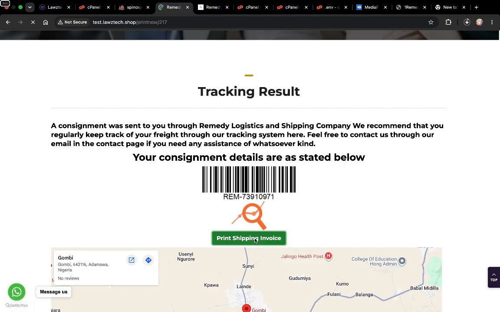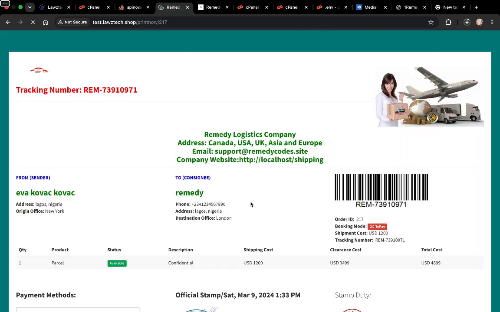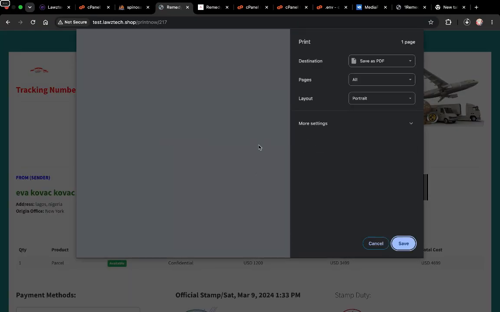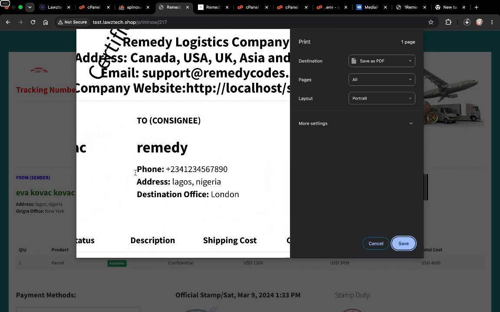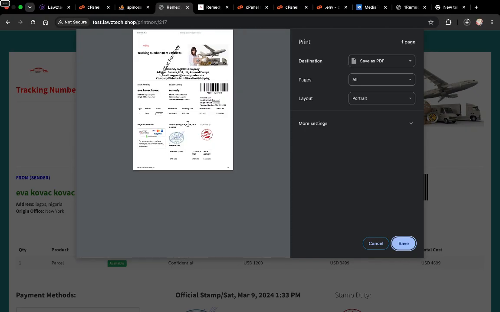shipping invoice. So once you click on print, it's not everyone that has this. Some have it, some don't have it. So you can see this has worked. Look at how perfect it is. It looks so amazing, very genuine. So I'm advising this is just for educational purposes and it's not for any fraudulent activities.